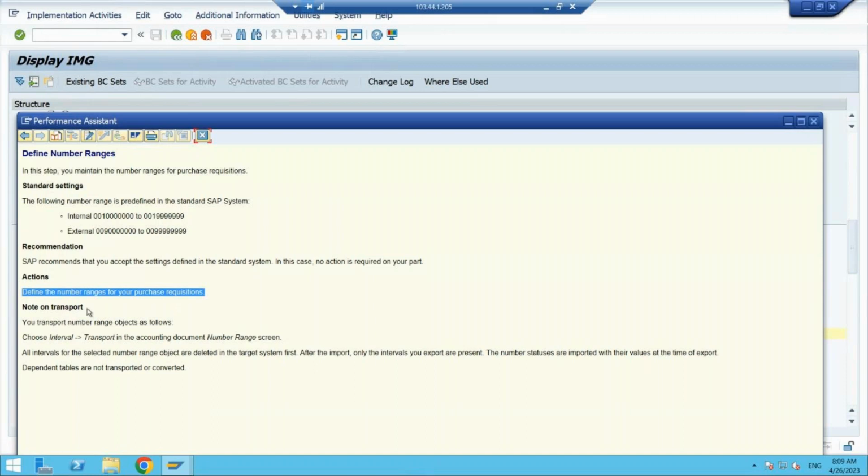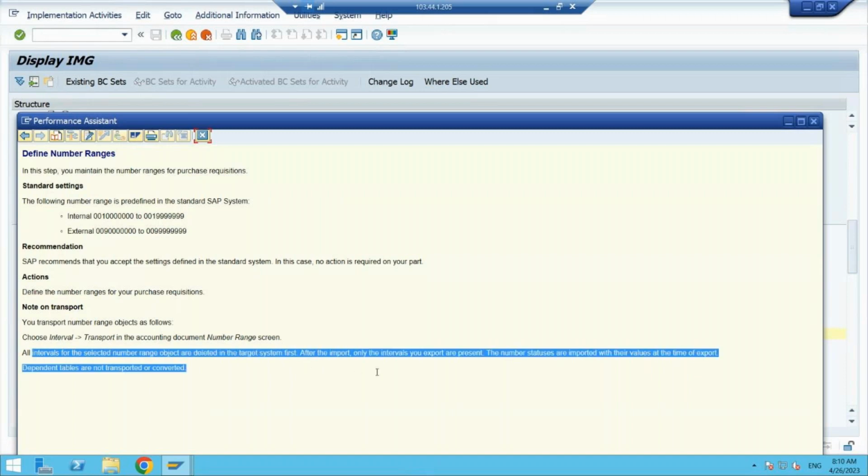The note on transport. So what is transport? Transport is the number that the transport request is coming with. It is talking about that. So your transport number range object is as follows. Choose the interval, which interval you want to choose. Then transport in the accounting document number range. Then all intervals for the selected number range object are deleted in the target system after the import. So delete this part. It's related to something different.